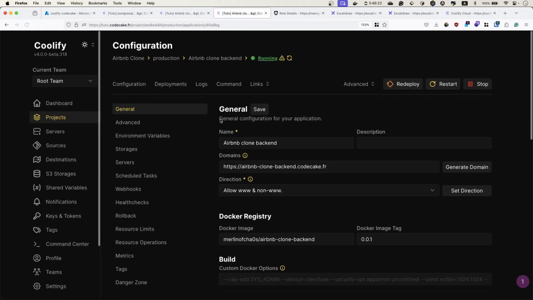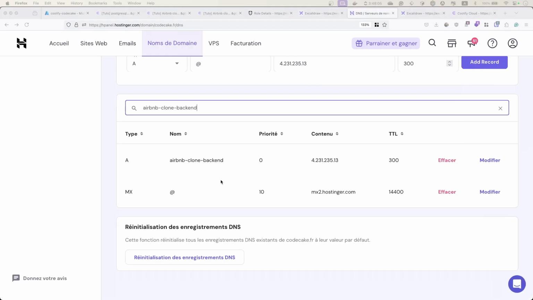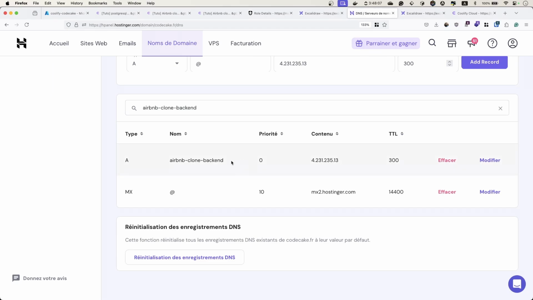So now that we have the configuration and the backend running, do not forget, you need to do the same in your domain provider. So we need to link to the same IP address as the VPS, okay? So on my side, I'm going to do it. So it should look like something like this, okay? So you have the name and the IP address of your VPS.